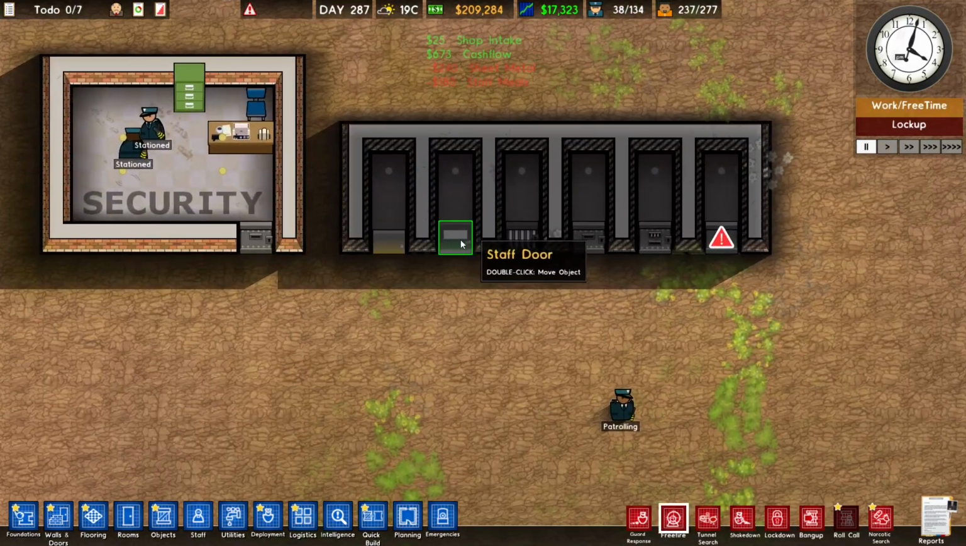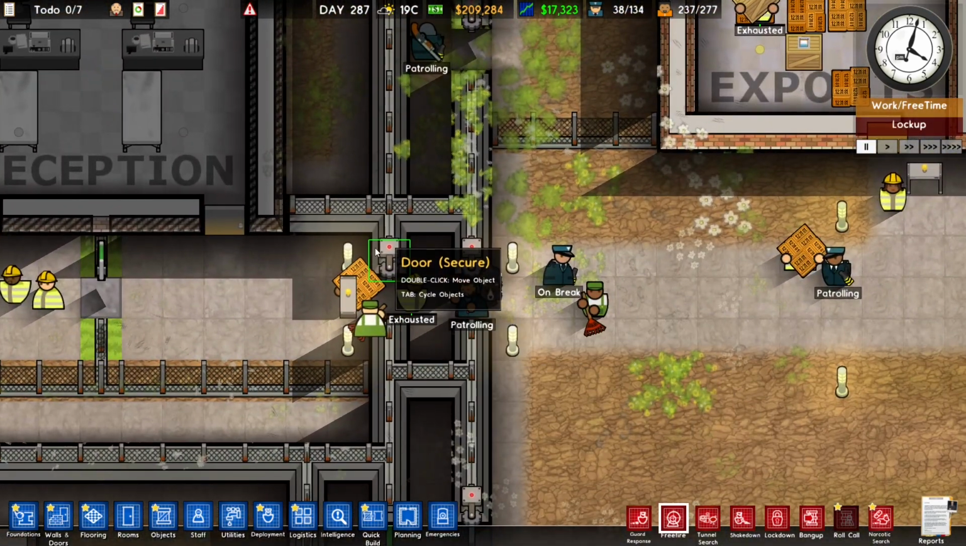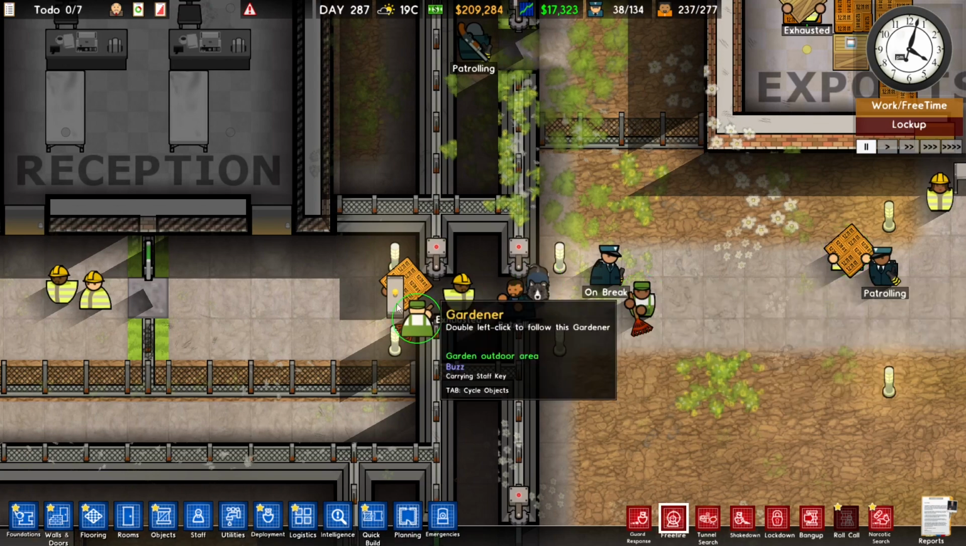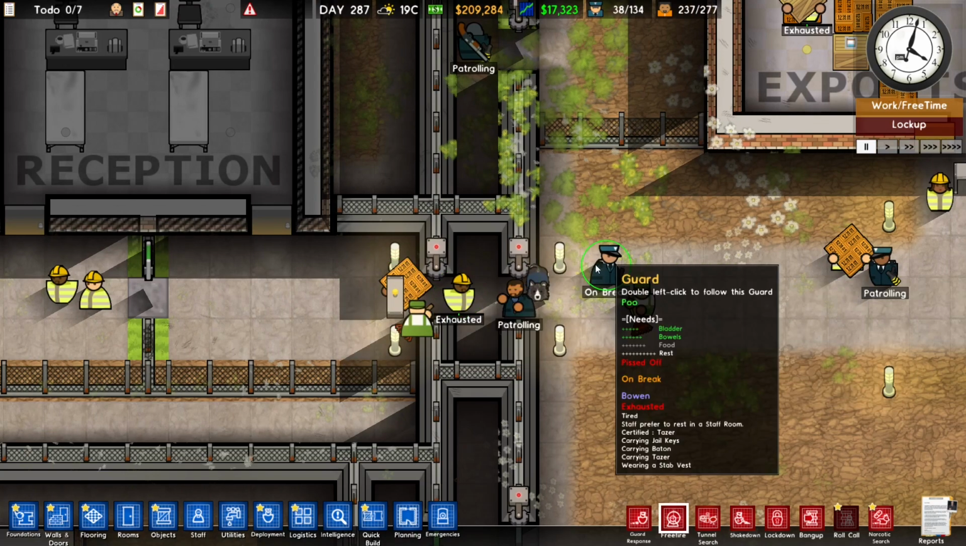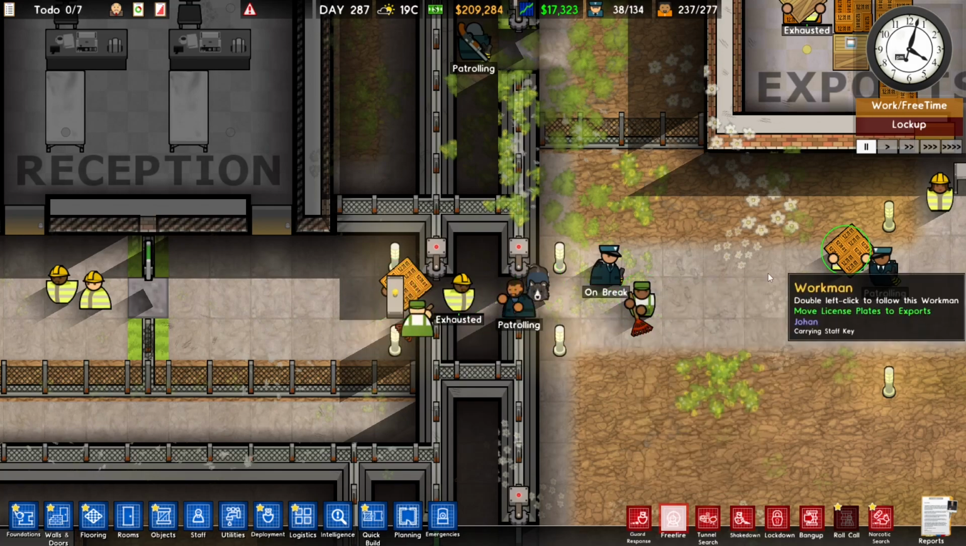Depending on the place in your prison, you want different doors. For example, at the entrance, I put door secure, because this is a really tough door and not everybody can open this. So prisoners can't go freely in and out of the prison. So a guard needs to escort them for them to get through the entrance.